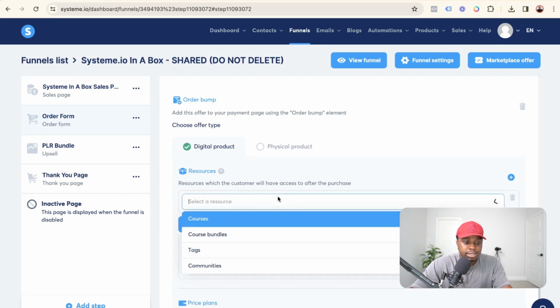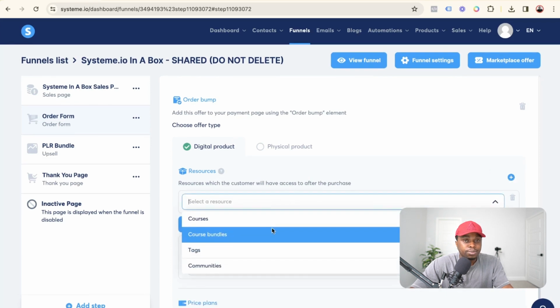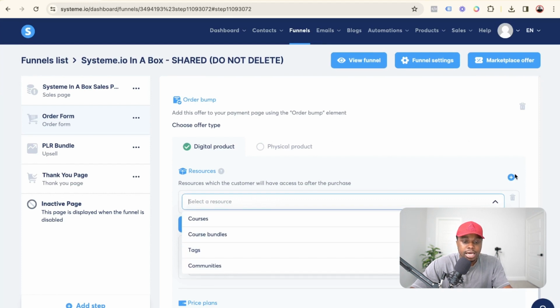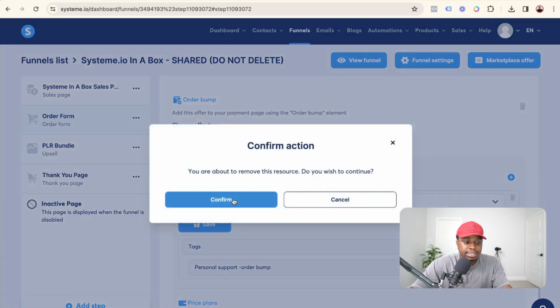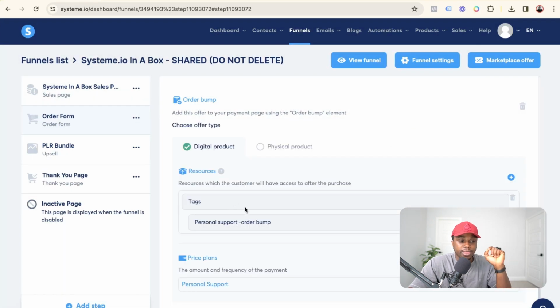So you click on the plus. It says, what do you want people to get access to once they purchase the order bump? Is it courses? Is it a course bundle? Is it tags? Is it community? As you can see here, I've selected tag, because when people purchase the order bump, it's going to add them to a tag, and through that tag I can initiate another automation, which could be an email automation that gives them access to that product or something else. So it's as simple as that.